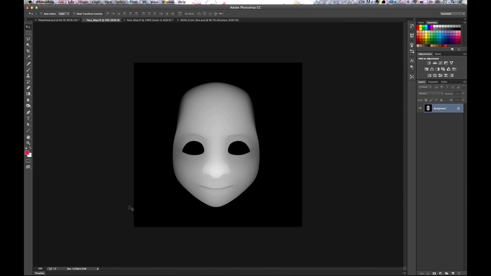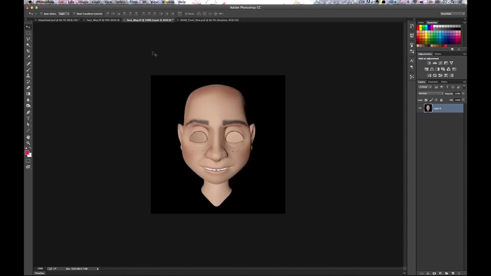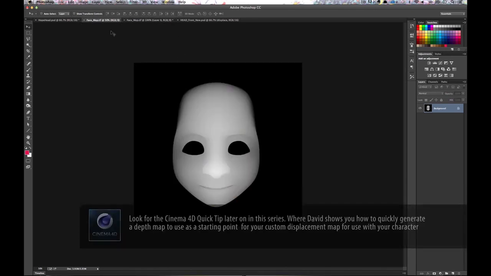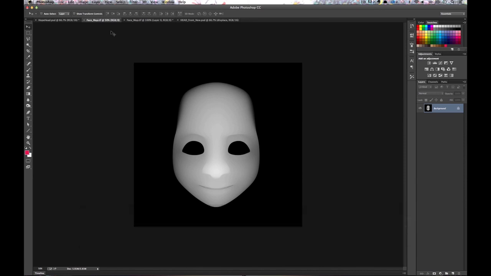So if I was to apply the Freeform plugin to this now, or either render it out, then I would get this freaky looking Child's Play 2 character. So not what we're after. We will pick up on this a little later on in the series, where I'll show you how to create your own displacement maps using Cinema 4D. This will allow you to create your own displacement map out of almost anything or any model, which will give you a better starting point for when you're creating your own character.